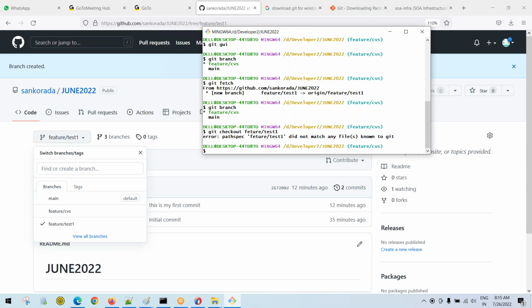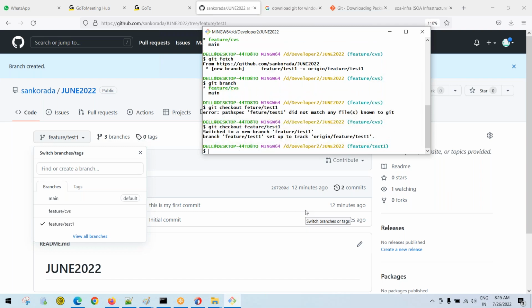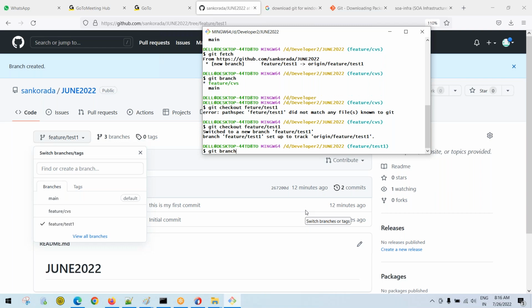Anything wrong? FEATURE. Spelling mistake. FEATURE. Why is it taking time just to move the cursor? FEATURE. Okay, right spelling. Done. I switched out. I checked out, and of course I can see the branches now.